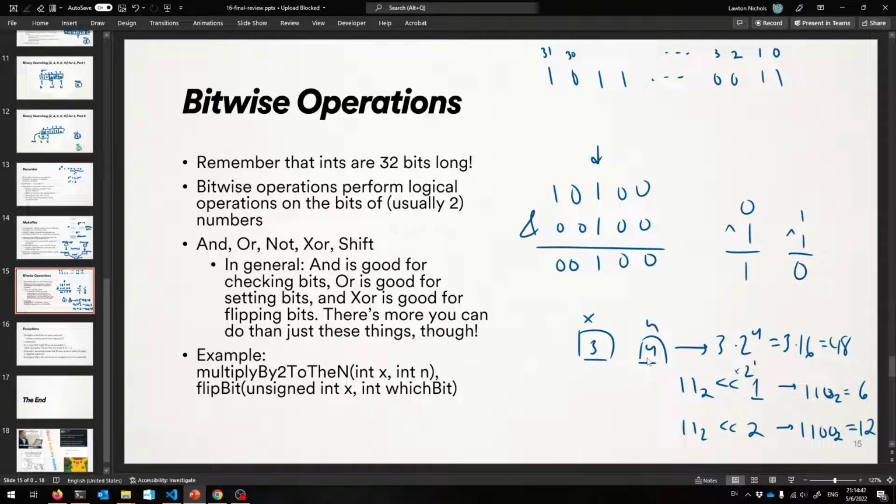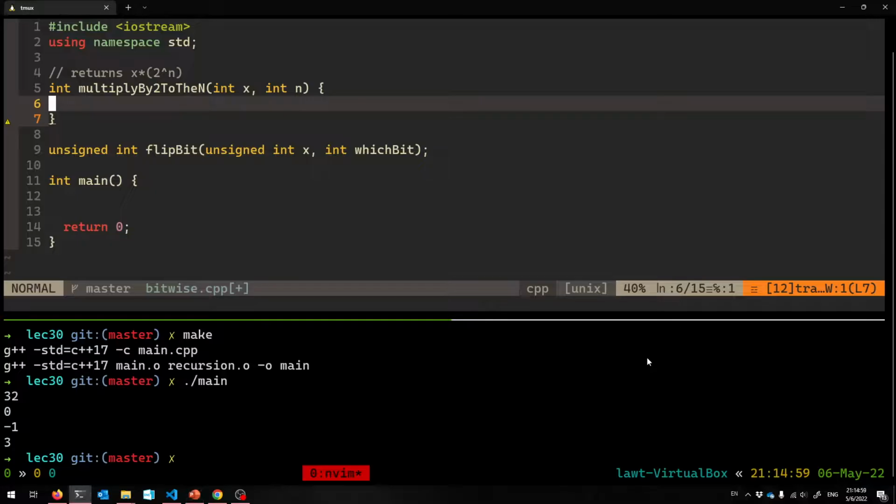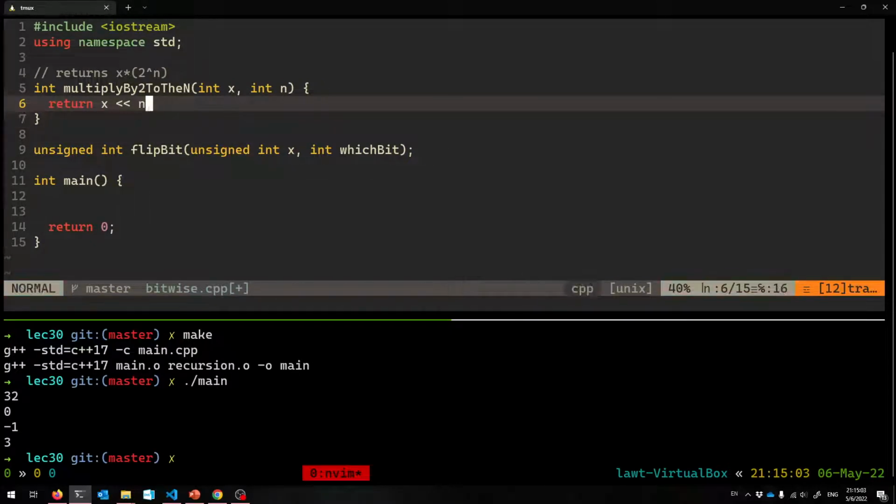Okay, you see the pattern? This is times 2 squared. So the thing that you want to multiply, your power of 2, is always the number of bits you're shifting to the left by. So if you want to multiply by 2 to the 1, shift left by 1. If you want to multiply by 2 squared, shift left by 2. If you want to multiply by 2 to the n, shift left by n.